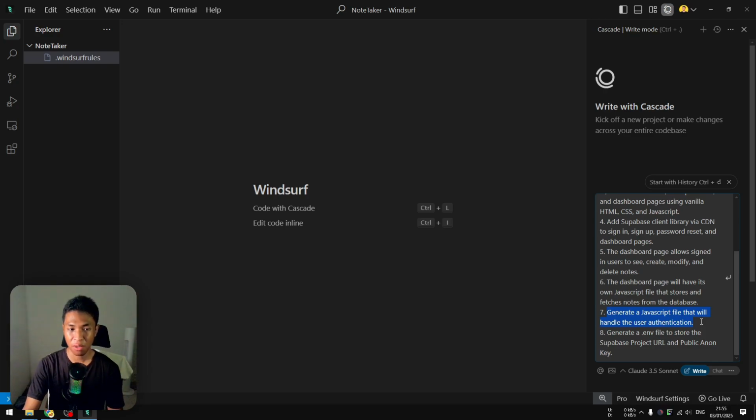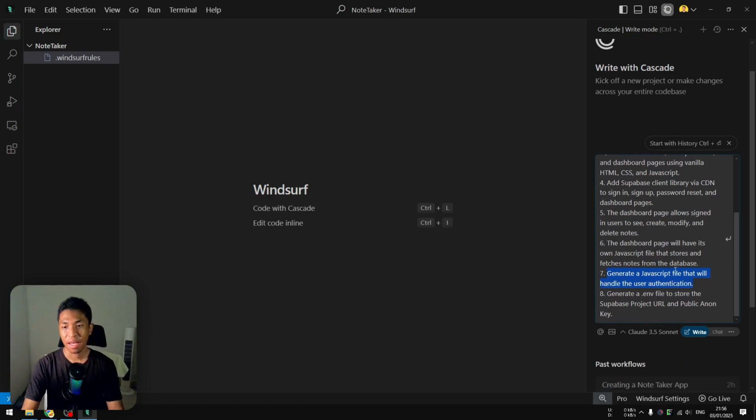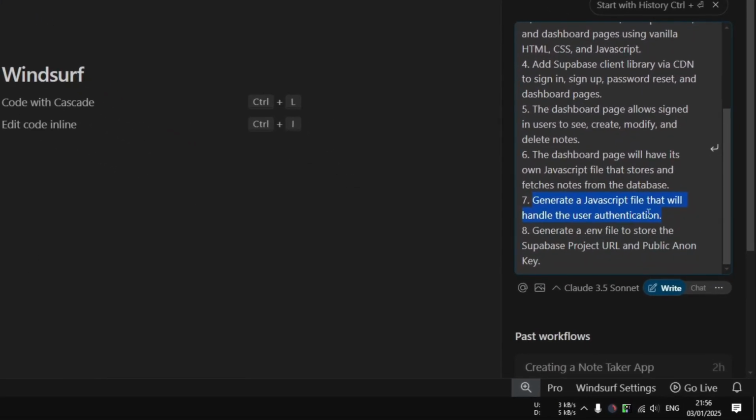We want to follow the modular practice, which basically means there's going to be a dedicated file for a dedicated function. And in these two examples, point number 6 and 7, we just want to get a single JavaScript file for each function. So there is a JavaScript file for handling the database, and then there is also a JavaScript file for handling the user authentication. And then on the last prompt, generate a .env file to store the Supabase project URL and public Anon key.